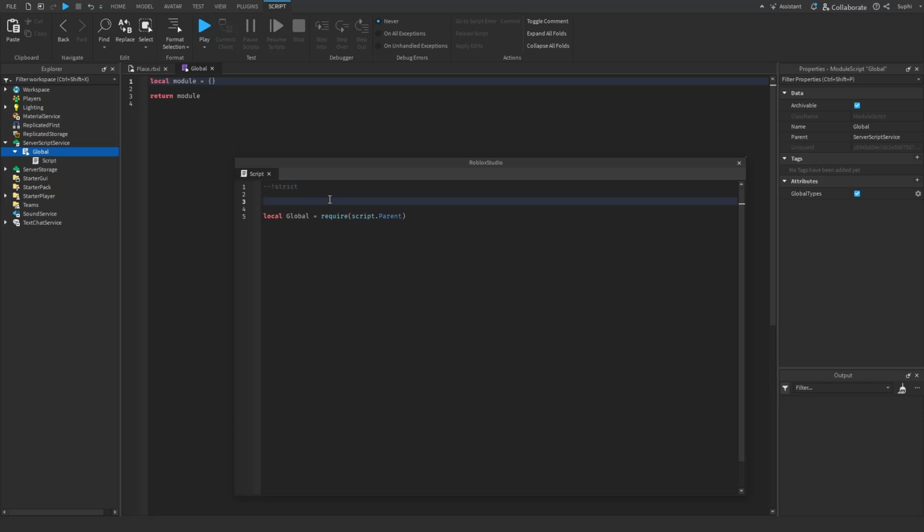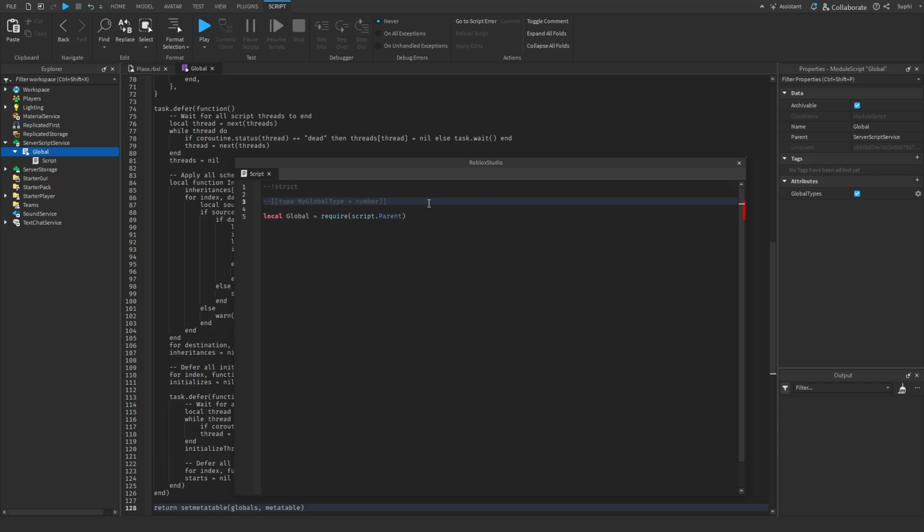And to create a type, we just do it the normal way. So we say type, and then we give the type a name, MyGlobalType, and then we can set this type to anything we wish. I'm just going to set it to a number type. Now, in order for this to be a global type, we must make this a block comment. So to make a block comment, you do 2 dashes, 2 open brackets, and then 2 close brackets.